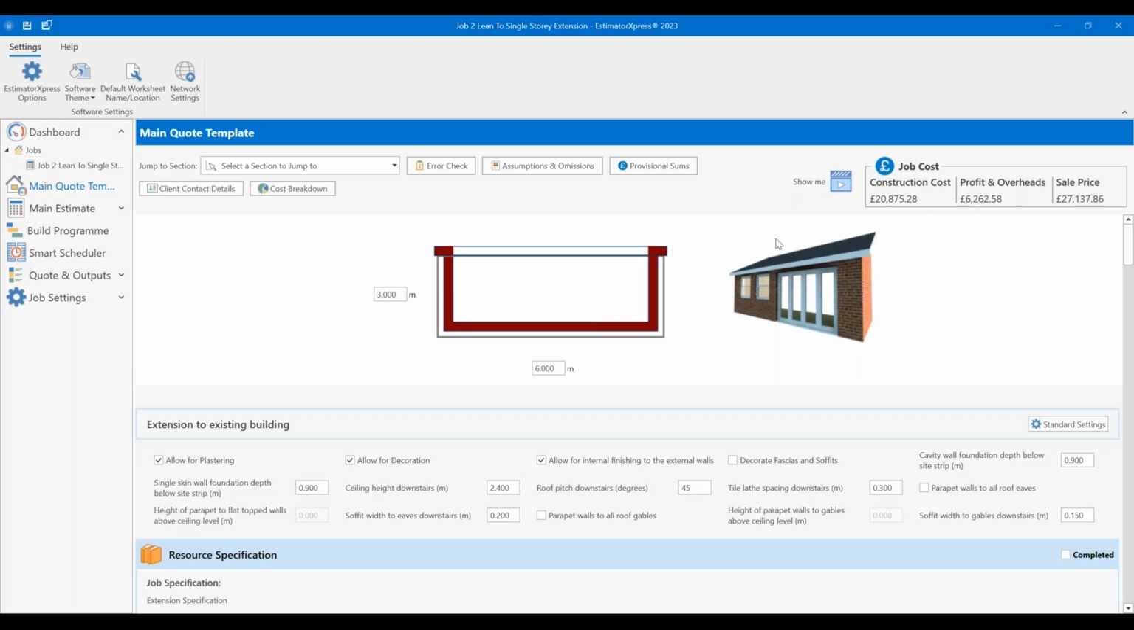Main quote template. You can see where we are because it says so in the blue bar at the top, the Chrome bar. On the left-hand side, you'll see that we have a main quote template. We have our main estimate, which we'll get to a little bit hopefully in the next session. There shouldn't be any reason to go into that one in this session. And we've got our build program, smart scheduler, quote and outputs, and job settings.